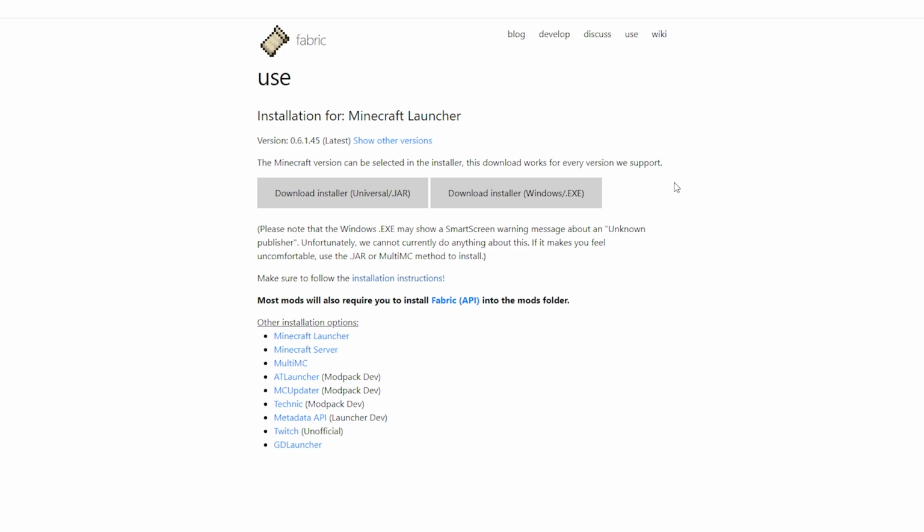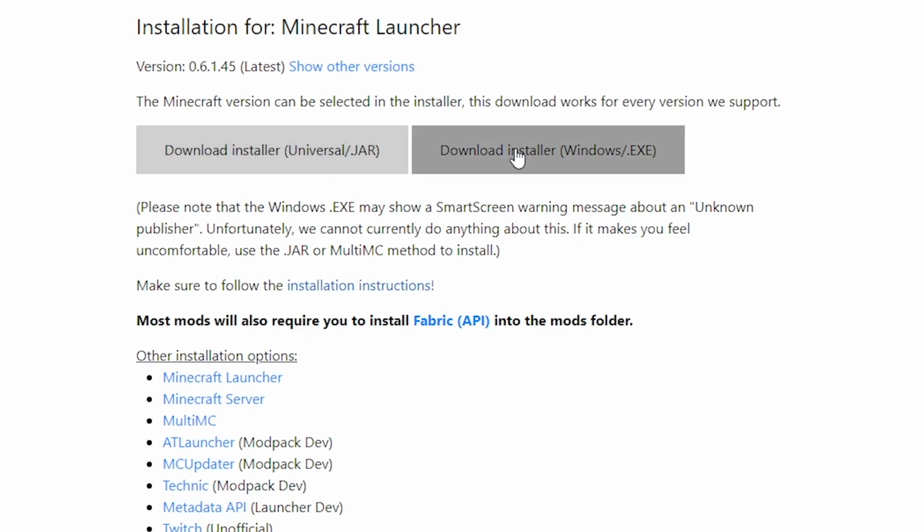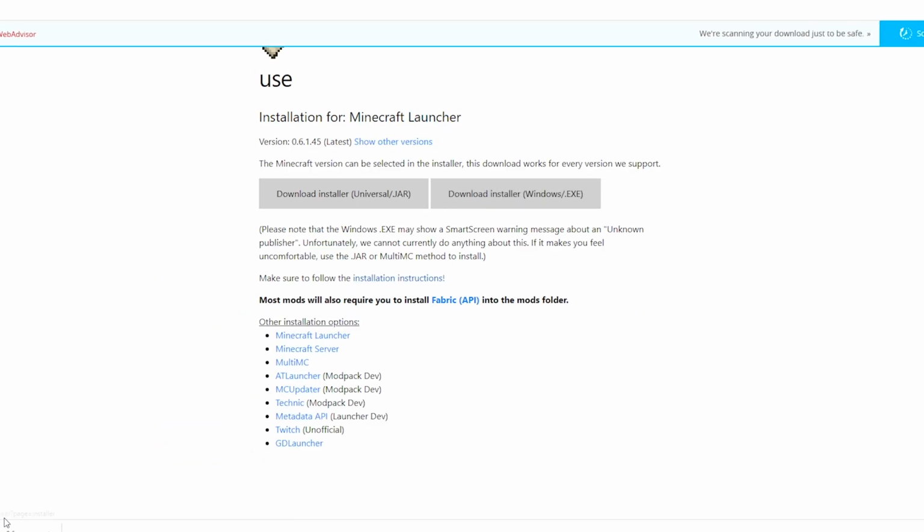So how you install Fabric mod loader is really, really simple. You want to head to the link in the description, which will take you to this page, the official Fabric mod loader website. And you can see that you have two different installer files here. Now, if you are on Windows, you want to go ahead and click this to download the .exe file here.